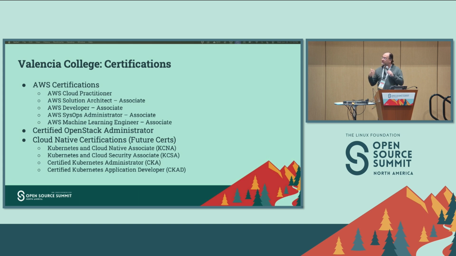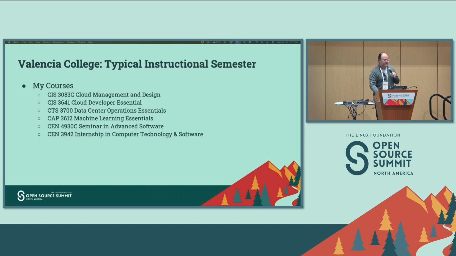The courses that we teach align with the certifications. So right now you see the AWS certifications that our students can sit and then hopefully pass and achieve, but also working on the Certified OpenStack Administrator, the COA certification coming up, and then hopefully not too distant future, Kubernetes certifications through Valencia College.